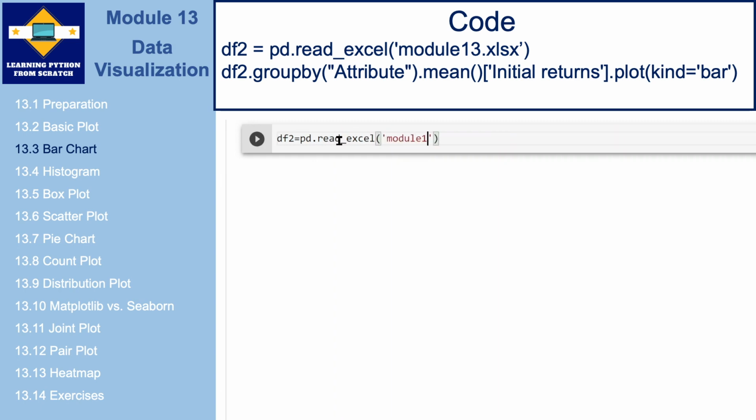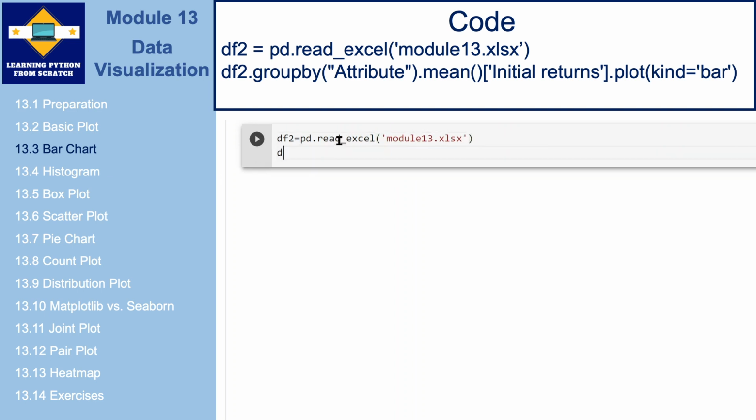Next, we are going to use the groupby method. It groups IPOs by their attribute. The groupby method returns a groupby object that contains information about the groups. The mean method can generate the average of each group on the groupby object. The last method, plot, generates a bar chart of the by-group average returns. When we're using all of these methods, you should be able to get this statement.